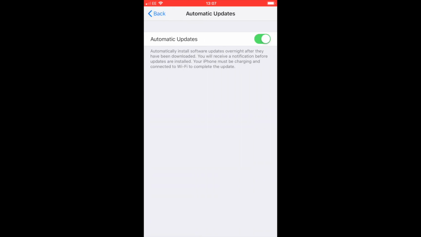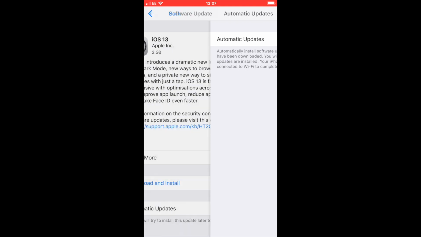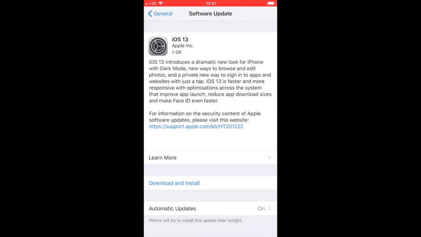So if I click on automatic updates, it will do it for me in the evening if I've got it plugged in. This one says it's going to do it tonight, or I could push it through manually and make it do it that way. So just make sure you've got the automatic setting on.